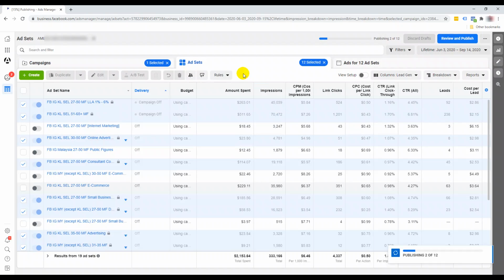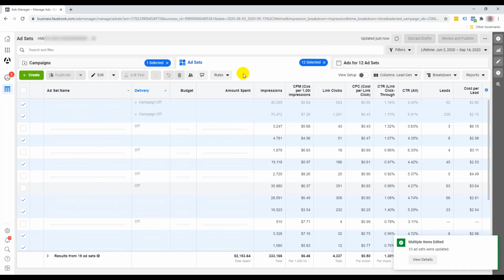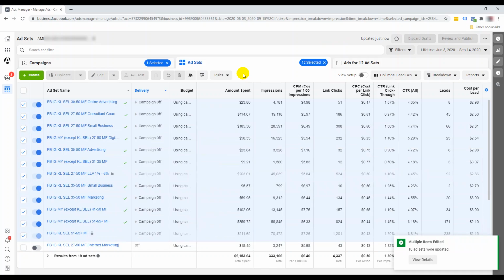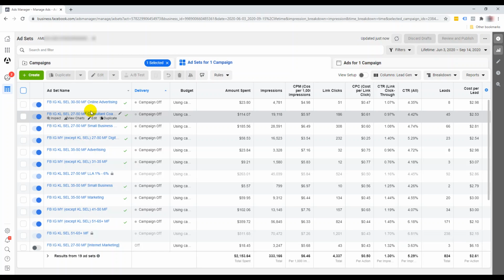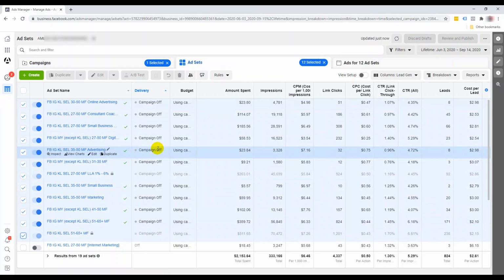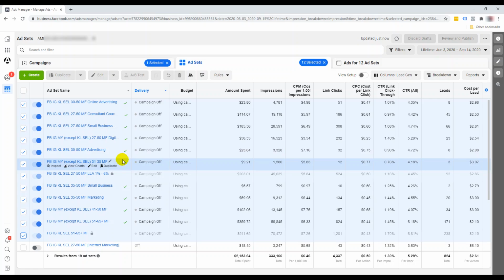Now, depending on how many ad sets you're editing at a time, this might take several seconds, so we're just going to leave it at that. And there we go. So what's going to happen now is that I'm taking all the winning ad sets, and I'm going to restart this campaign again. So how many ad sets do we have here? We have about 12 selected. If you want to see how many you've selected, you can just take a look at the top here. We have 12 ad sets that are selected.